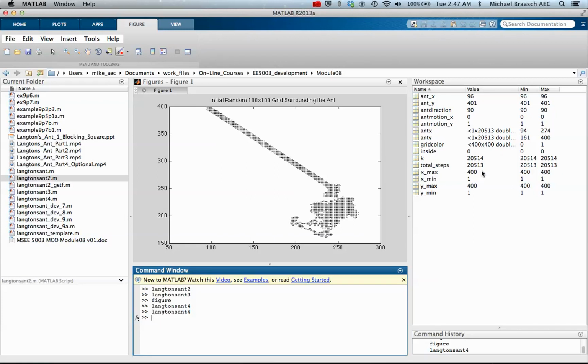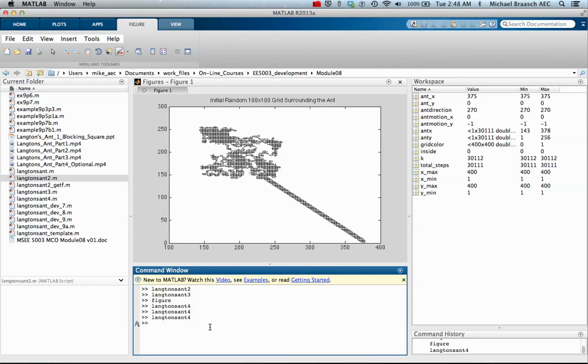We can take a look over here and see, well, how many steps did it take before it runs off of this. Essentially I have set up a 400 by 400 grid, and how long does it take? In other words, a way of looking at this is, how long does it run around before it finally starts the highway building? In this case, it was about 20,000. Run it again. Took 30,000. See an interesting, different pattern before it starts the highway.